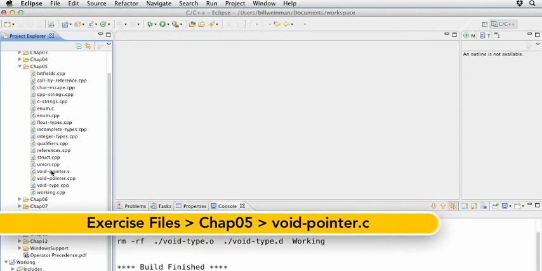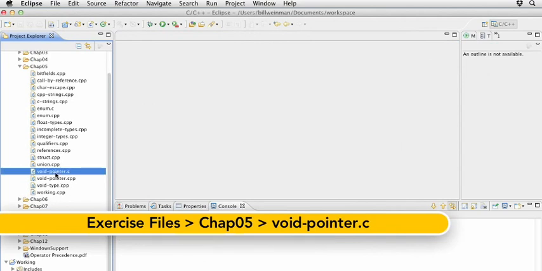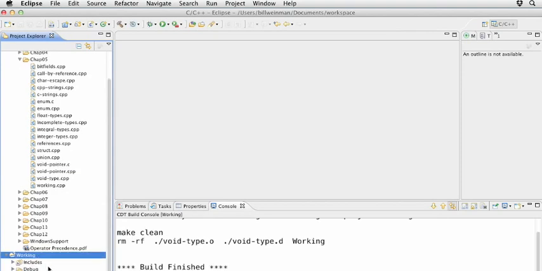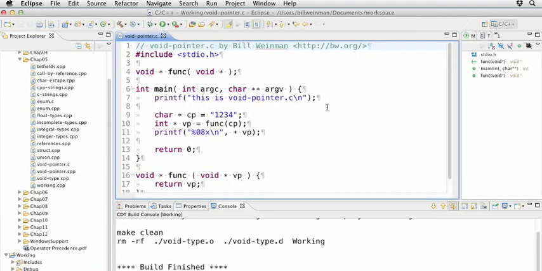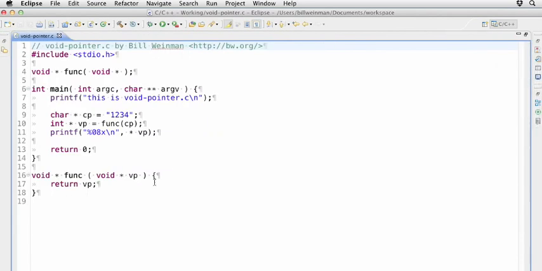And then we're going to open voidpointer.c. We'll get to voidpointer.cpp in a few minutes. And we're going to copy that and paste it into our project here and double click on it. I'm going to go ahead and maximize this so that you can see it.